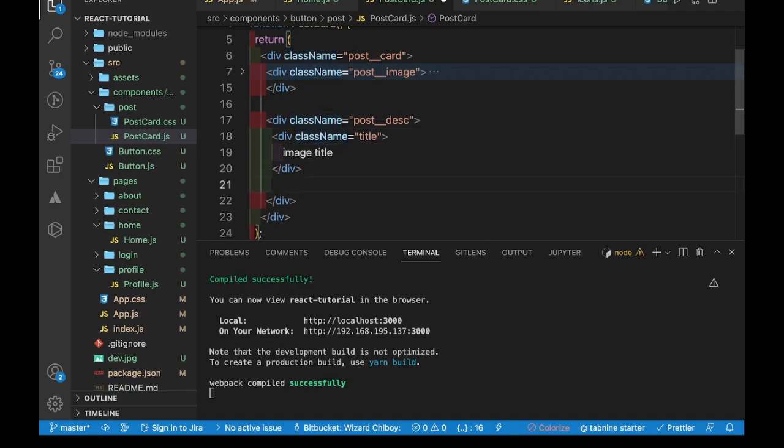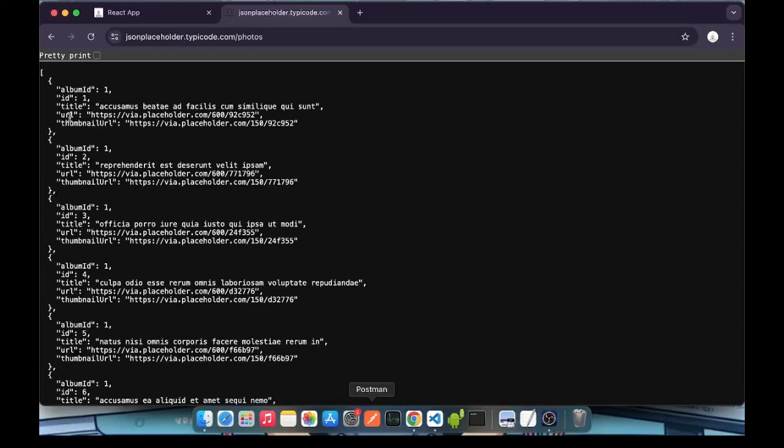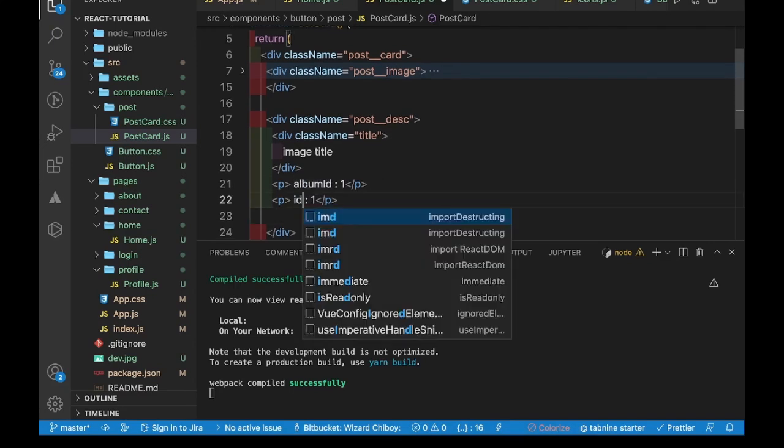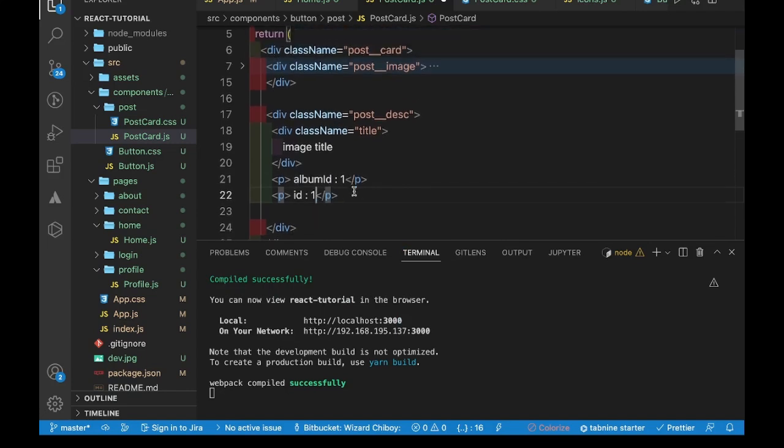I can just come here and look at our API one more time. It says the album ID. I can copy this and in my program say album ID. I can type in something randomly and say 1, and also a plain ID. If I need it, I'll just say 1 also. So far so good. I think we have been able to actualize what we need to do.